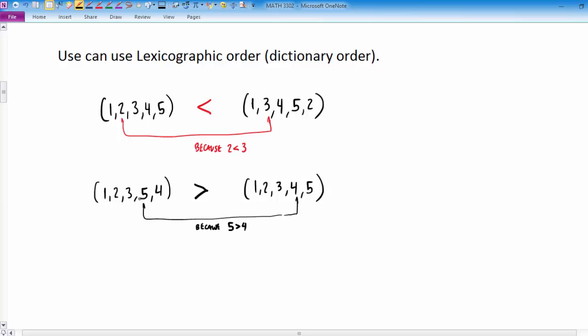That's because the first 3 entries are the same. The first 3 elements of the permutation are the same, but look at the 4th element. Here is 5 and here is 4. Therefore, this entire permutation is greater than this one. So we go from left to right until we find the first element that is different from the corresponding element of the other permutation. And if the element is greater than the other element, then the entire permutation is greater than the other permutation. That's called lexicographic order.